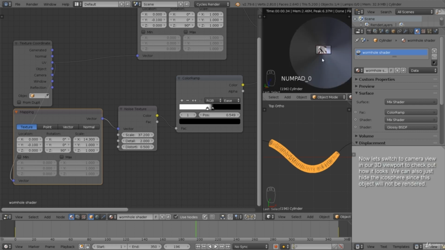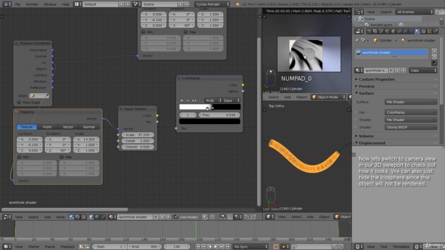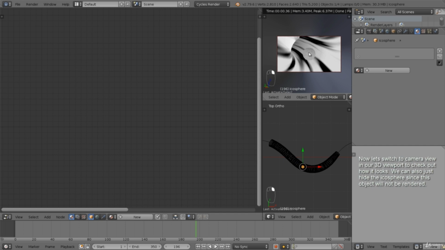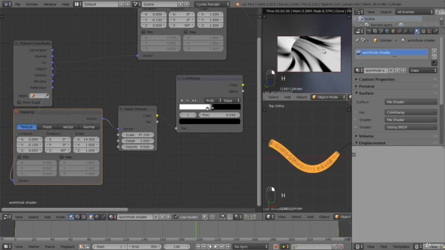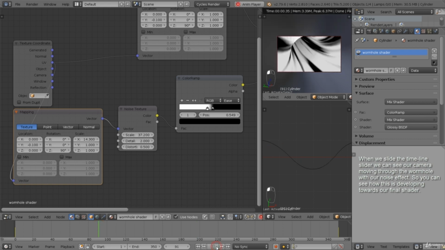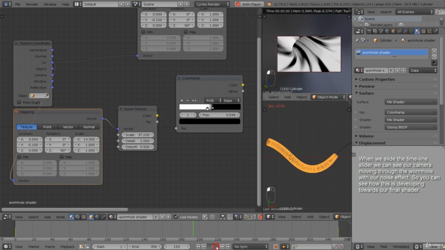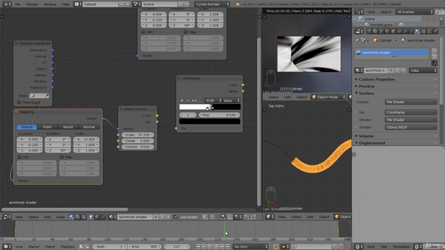Now let's switch to camera view in our 3D viewport to check out how it looks. We can also just hide the icosphere since this object will not be rendered. When we slide the timeline slider, we can see our camera moving through the wormhole with our noise effect, so you can see how this is developing towards our final shader.